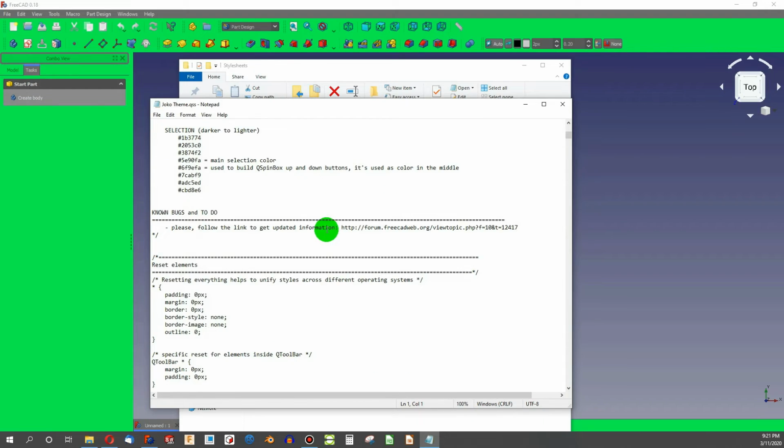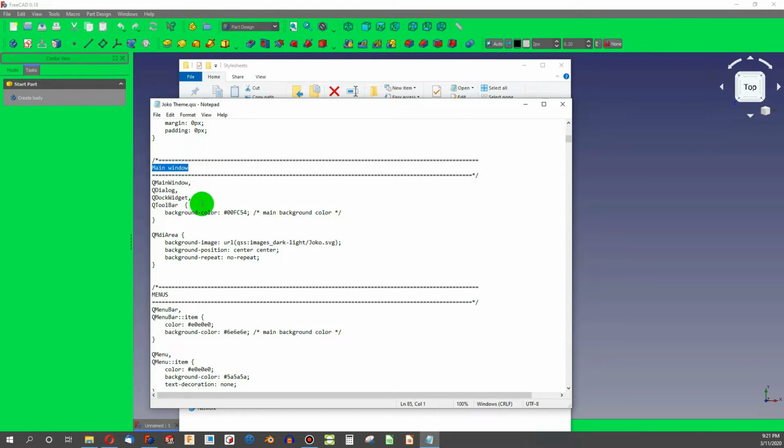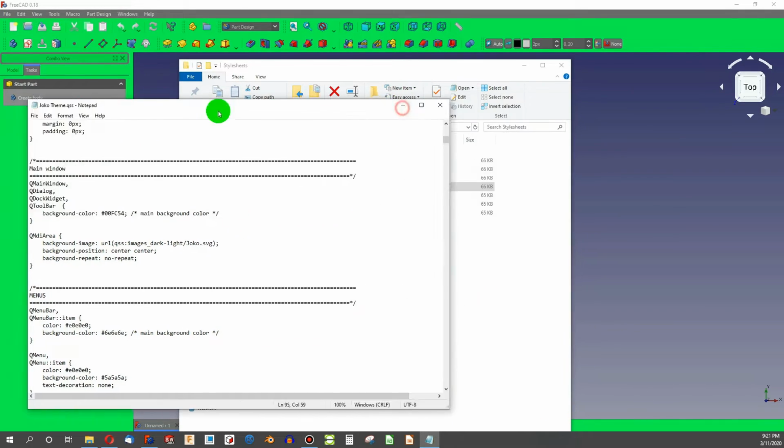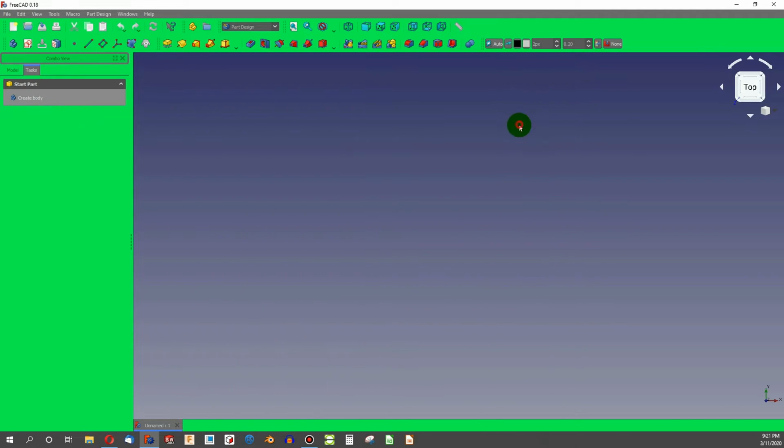In the stylesheet, under the same area, main window, where I just updated my color, I came down here and simply, after dark light slash, typed the name of the file and its extension, and replaced whatever came after that slash. And that automatically told FreeCAD to load the logo that I have in that folder. And so it's pretty easy to add your own logo and to make your own color.